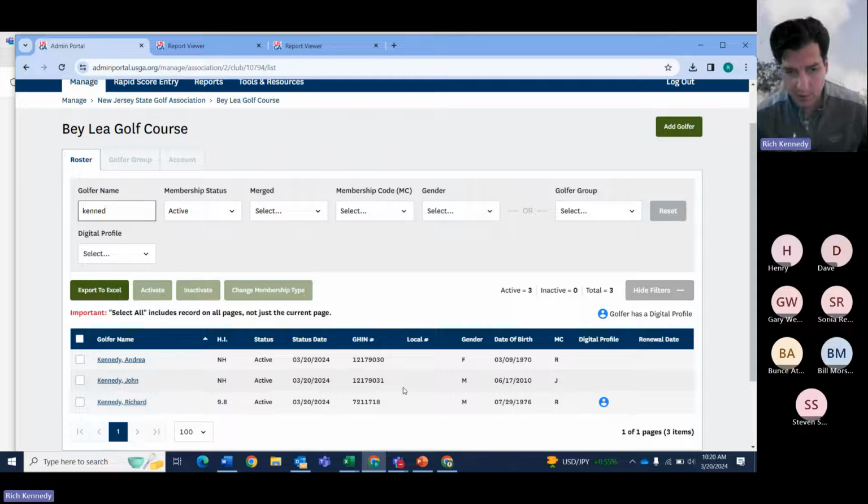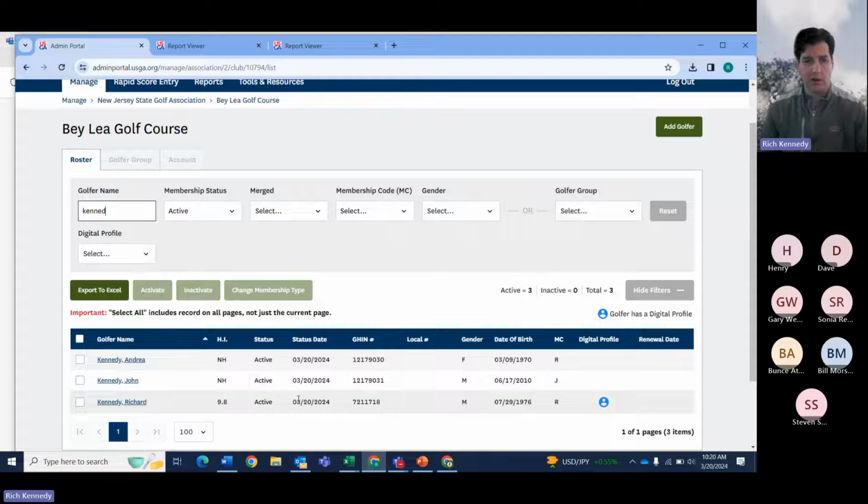So come June 1st, when we run those rosters to see who we need to bill at all of our member courses, John Kennedy's going to be free. Zero charge for any of your golfers on your roster that are 18 and under. If they turn 19 this year, they will get charged. So 18 and under, they've got to be turning 18 in the year, so they're not going to be charged.